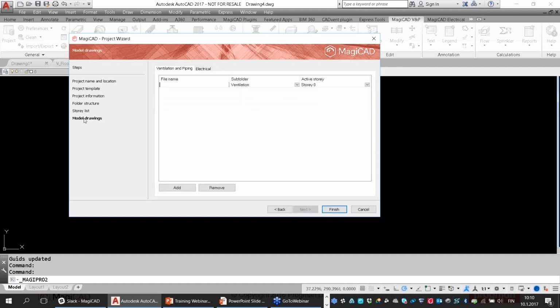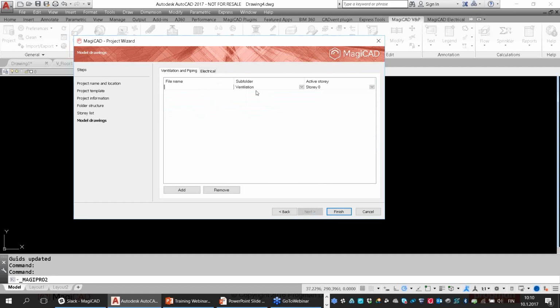And then last thing is the model drawing list. So basically here you can select your DWG file names and which folders they belong to and which is the active storage of them. So for example, if I have ventilation and first story, I can name it like this, select that it belongs to ventilation folder, and the active storage for ventilation first story should be story 1. Then I can add new one, rename it like for example second story, ventilation, and active storage should be story 2.